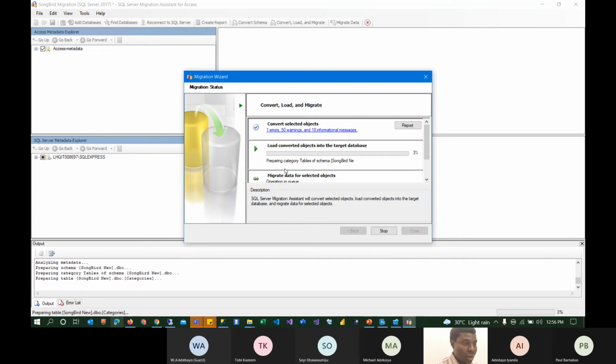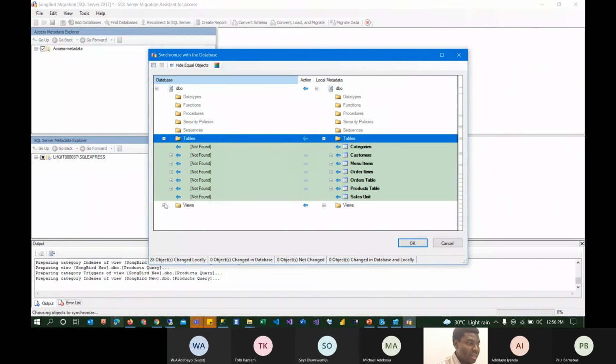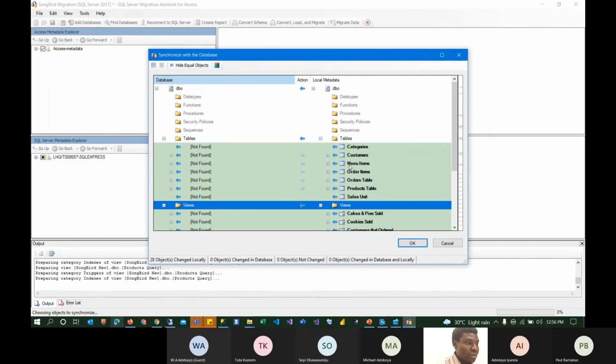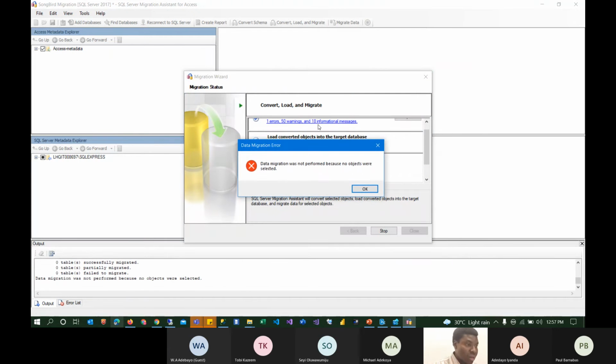So what it's doing now is evaluating my source and my targets. And as you can see, it's going to move all of the tables existing in my local Access database and move them into the database on Azure, on SQL. Okay, so it's converting all of the objects.